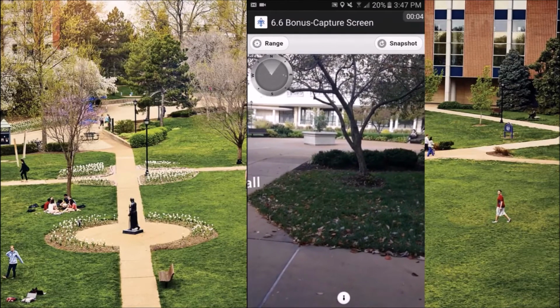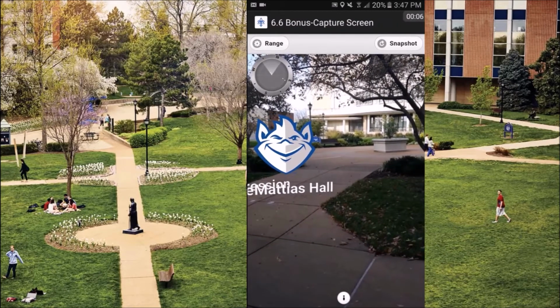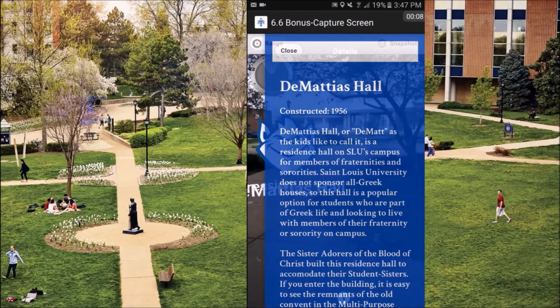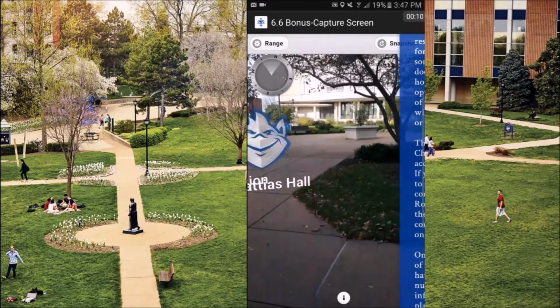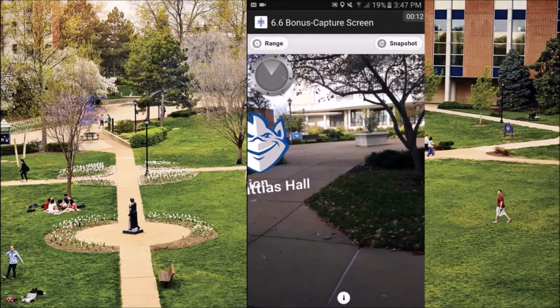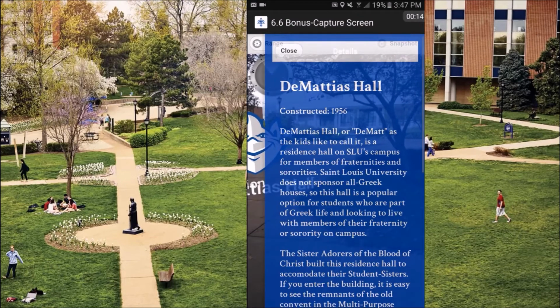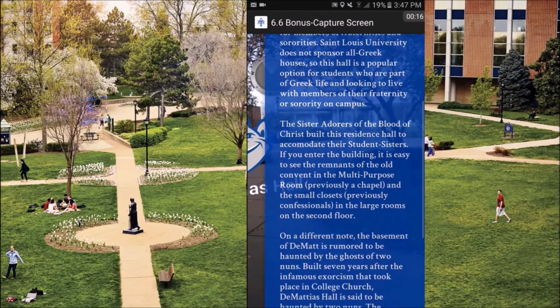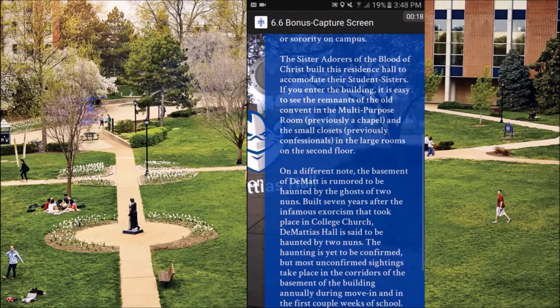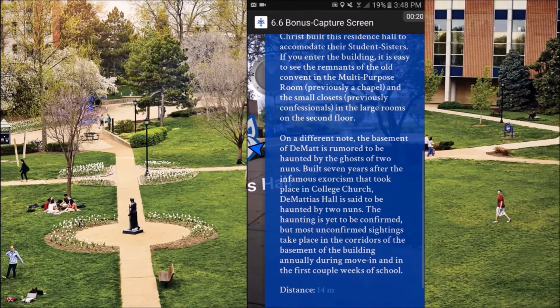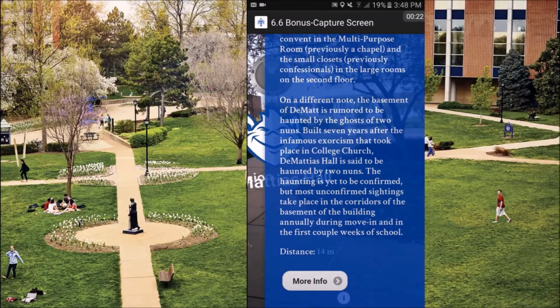Then we have DeMatteis Hall, which I couldn't really get the marker to line up super well on this one, but interesting information about this one. It used to be a convent, which you can still see if you go in there today, like the chapel and confessional areas. Also haunted, so that's cool.